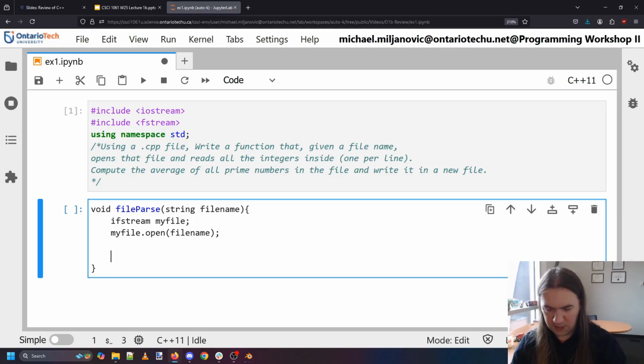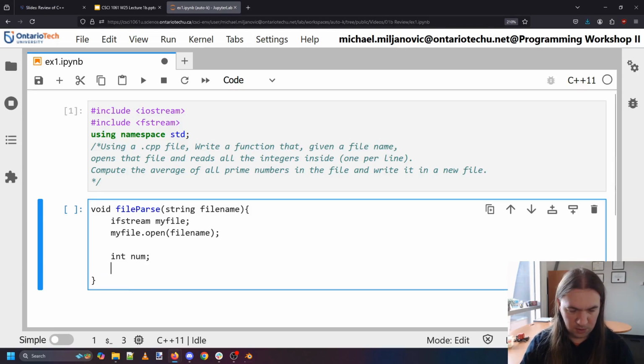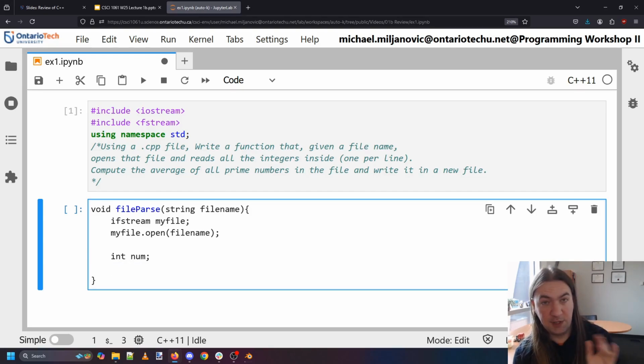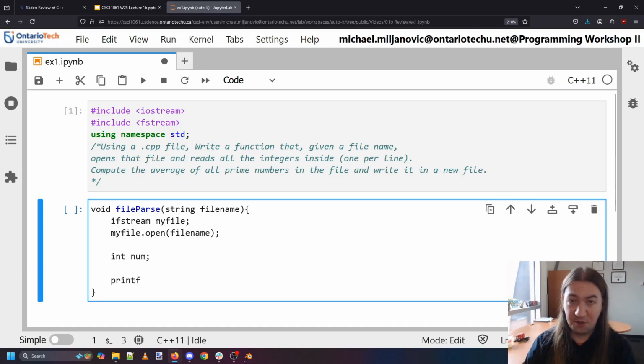Now, I can read in these numbers, and we're going to read them into an integer variable, num. I want to read all of the numbers inside. But just to keep things simple, before I even do that, let's make sure I can read in one number and just print it out. We'll worry about the other stuff after, but for now, I just want to make sure things are working okay. So let's make it print out a single number.